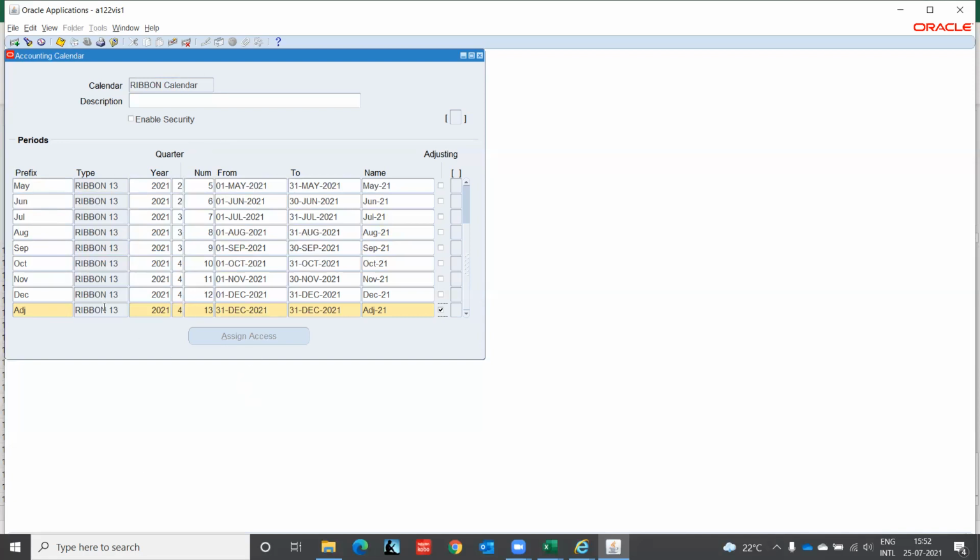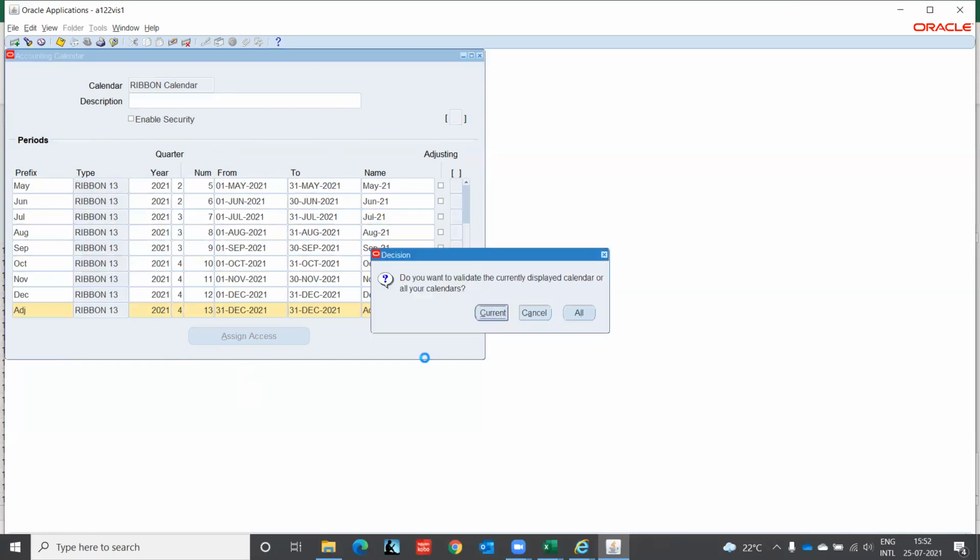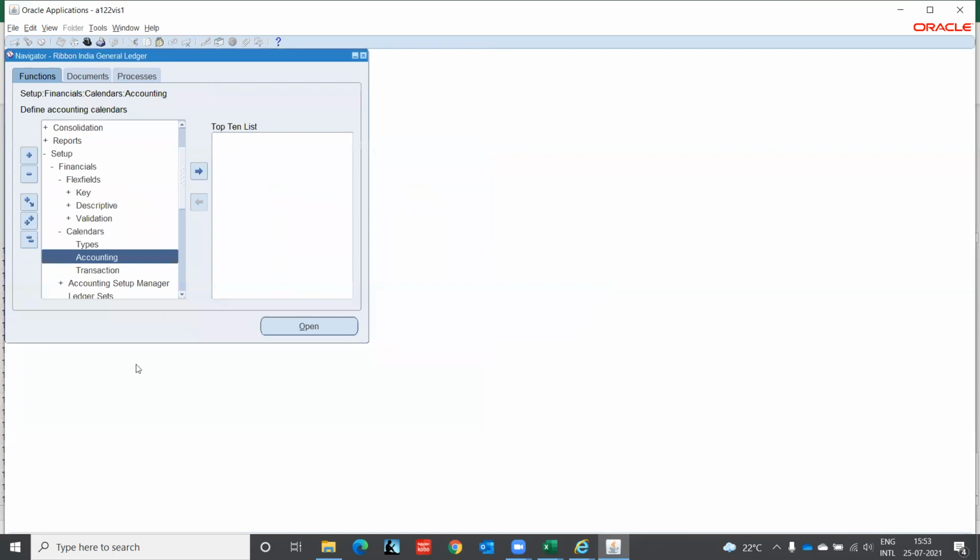So likewise, you can define the calendar. I defined the calendar over here. This calendar we are going to use for our further setups. Click on Okay. This is just a decision. It is asking if we need to validate this calendar setup.